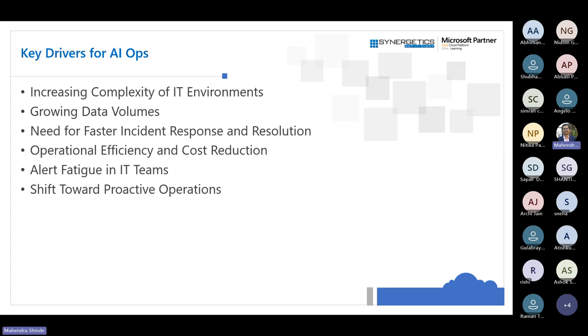What do you mean by proactive? See, there are two types of operations, reactive operations and proactive operations. Reactive is the old way. Reactive means I will do something only when some error occurs or only when something crashes. That is a reactive approach.